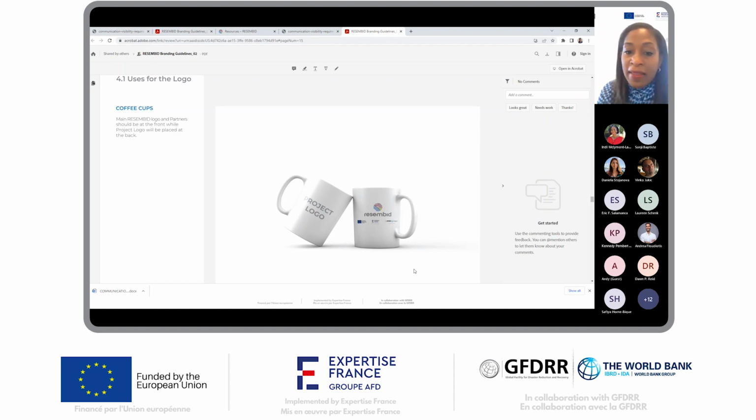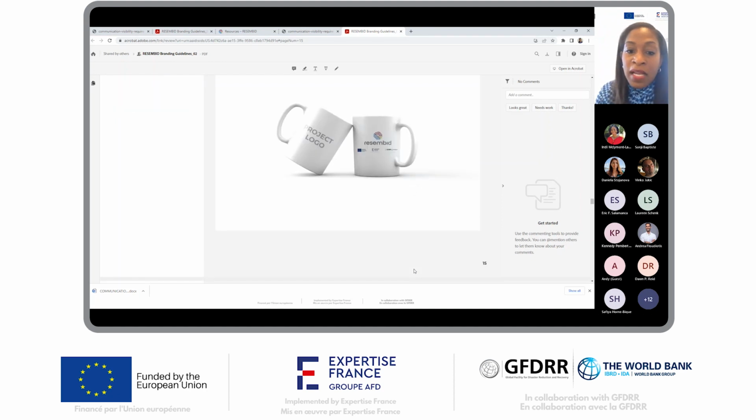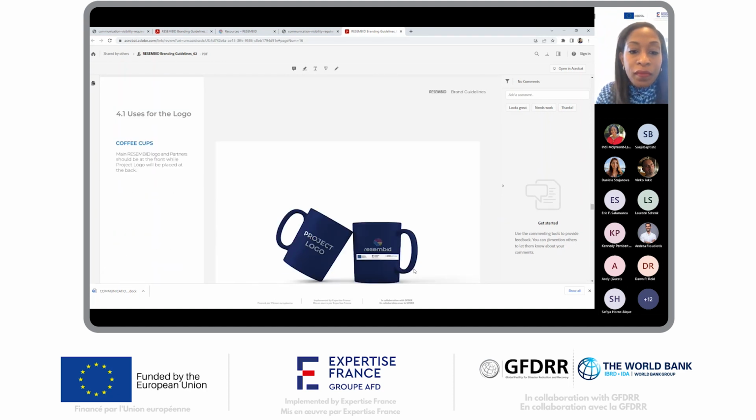And again, we provide this image to you. It is a RESEMBID logo on top, and the logo of the European Union, Expertise France, and the World Bank GFDRR on the underside. Again, really important. We do provide this to you, so you don't actually have to build this. We call it our strap line. It is provided for you, and again, in all the different elements that you will need.